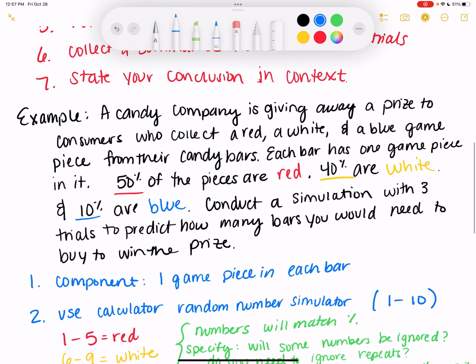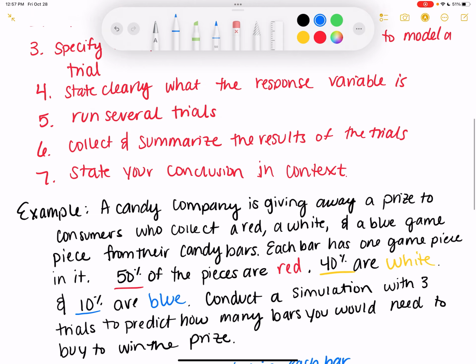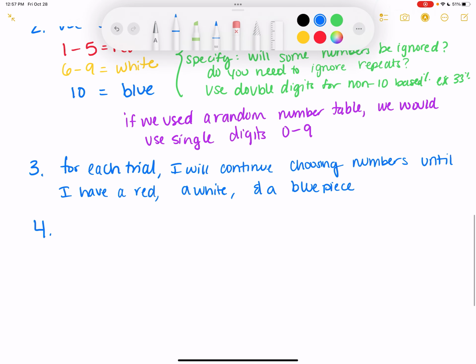Then step 4 says to state clearly what the response variable is. So what is the response variable? The number of times you have to roll until complete. So count the number of trials until complete.